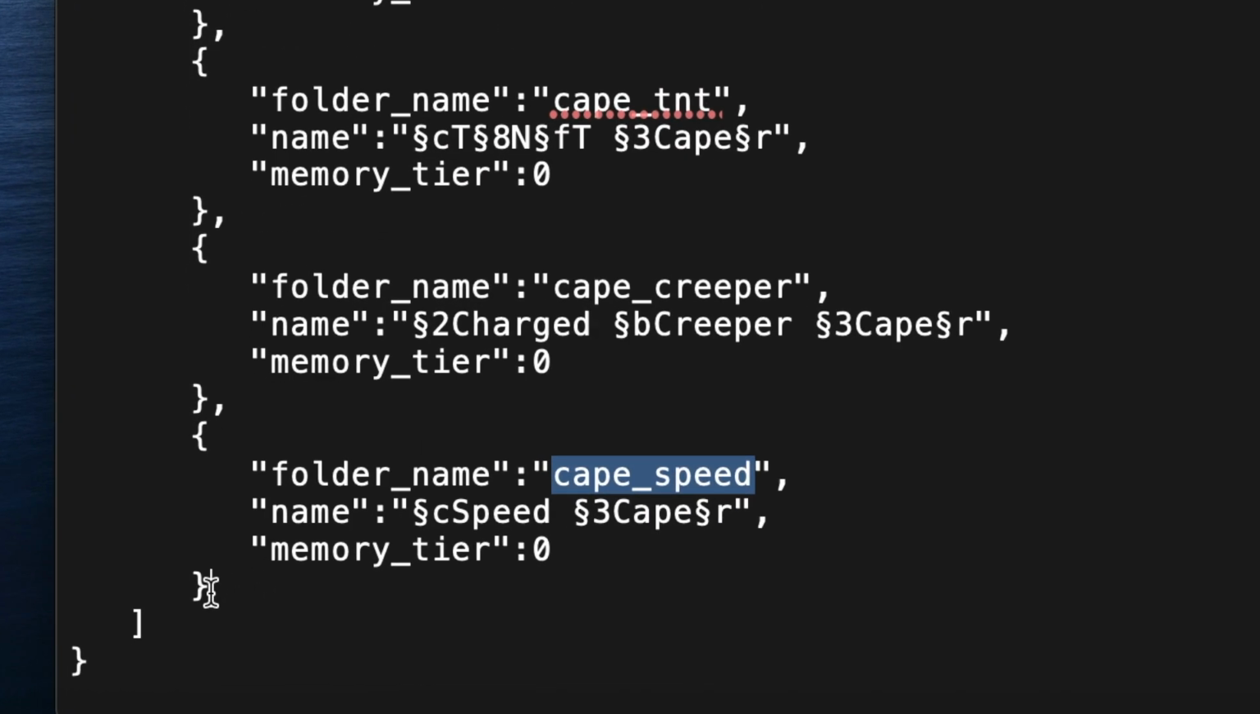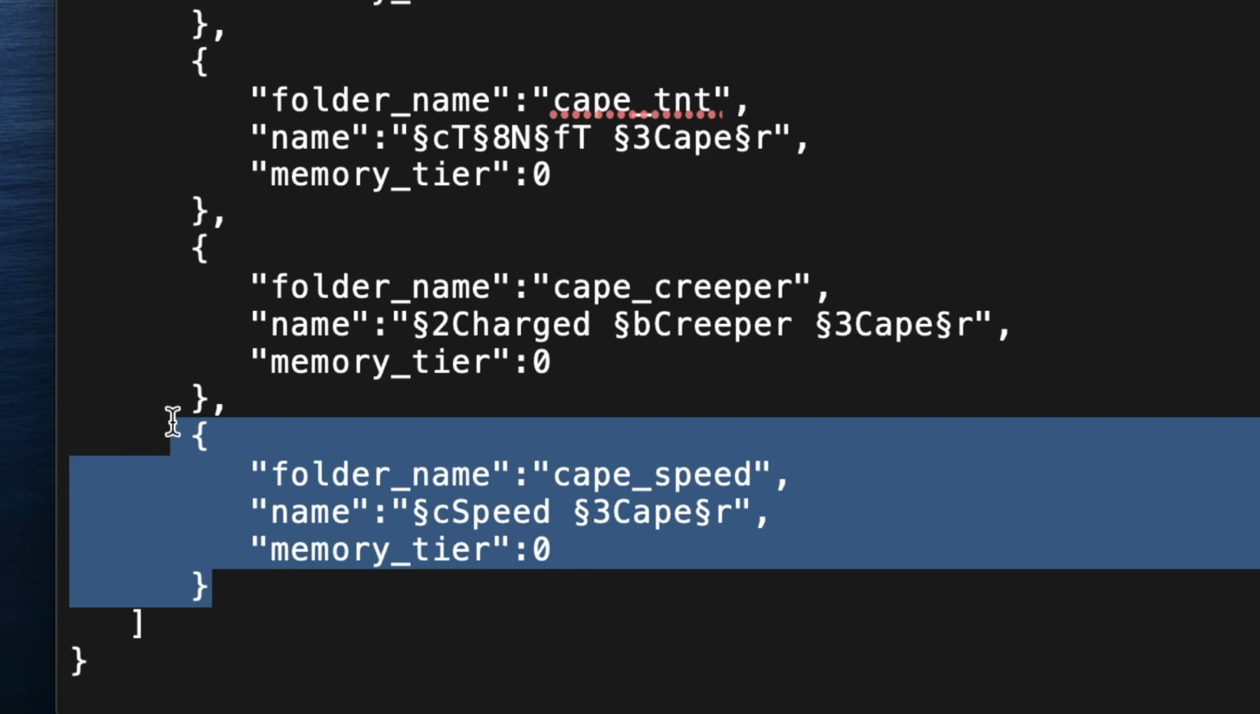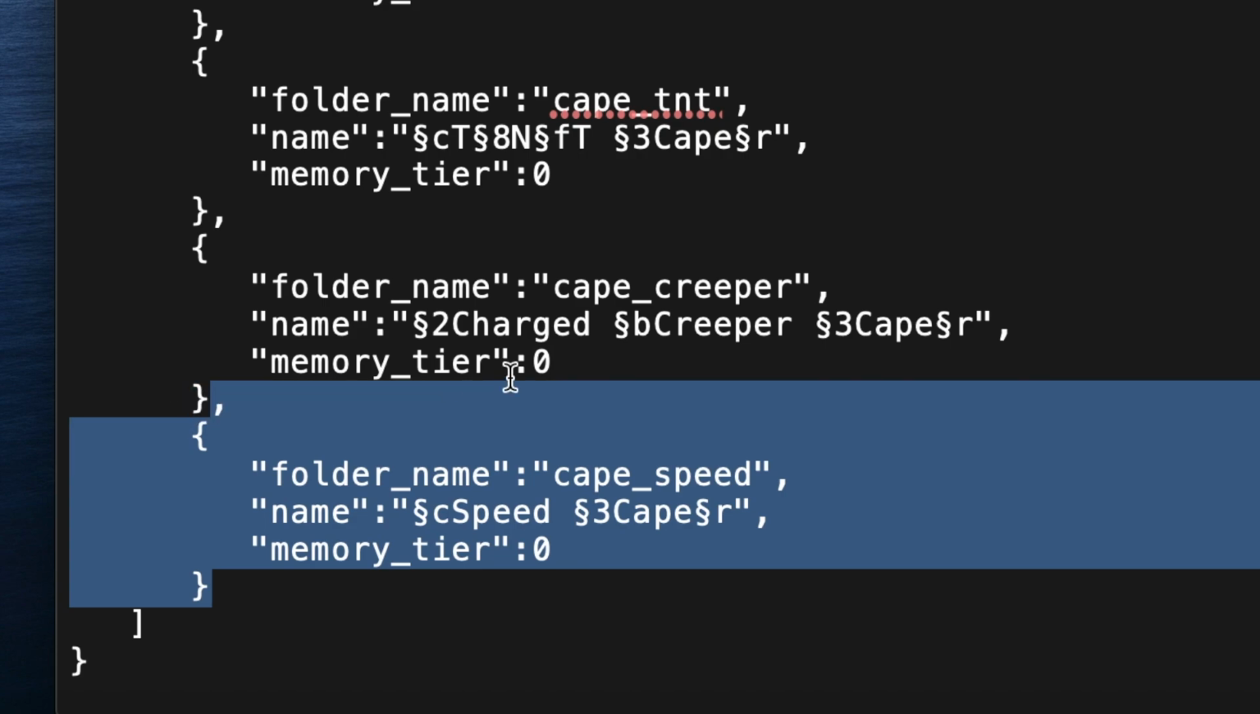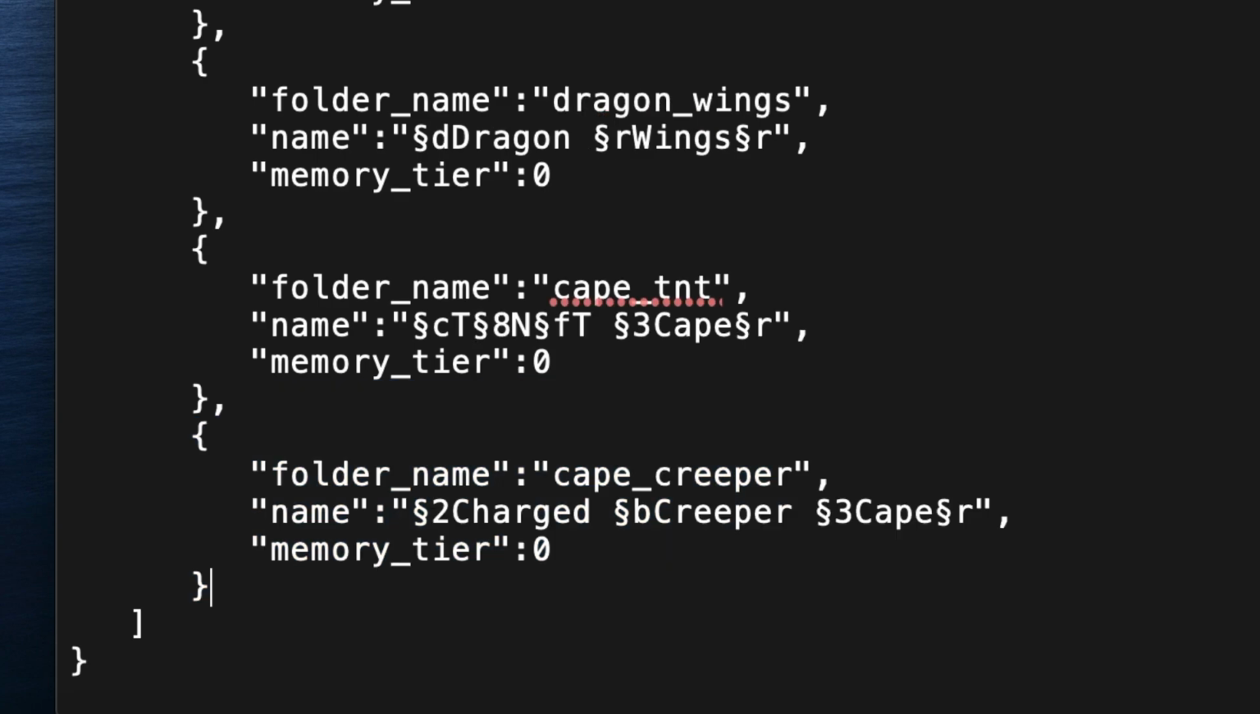So what you want to do is from right here, this right bracket deal right here, I forgot the official name of it, you want to delete everything that I have highlighted right here up to that comma up there. So like this right bracket deal all the way up to the comma up here. I think I'm using the wrong terminology there, but everything that I've highlighted here, you want to go ahead and press the delete button from all this, and that will basically just completely get rid of the speed cape, and then that will default your texture pack to the creeper cape at the bottom, just like that.